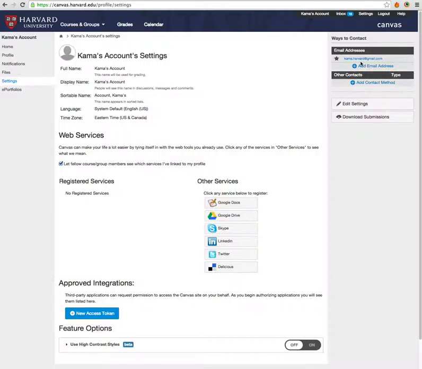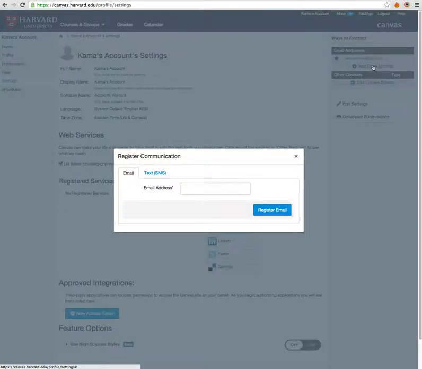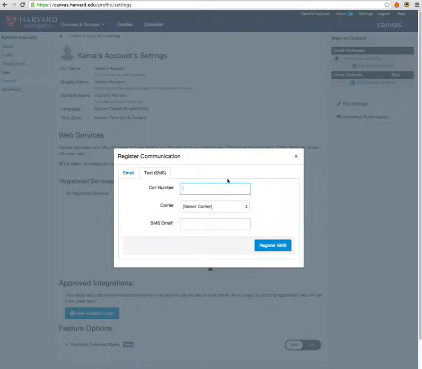To add a different email address, click Add Email Address in the account settings. Then register the new email address. You can also add a mobile number to receive text messages.